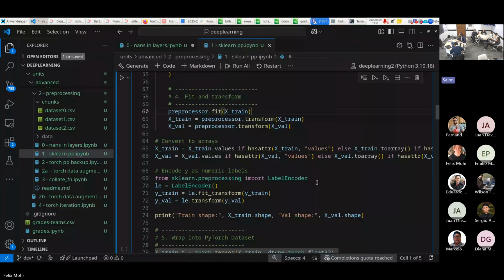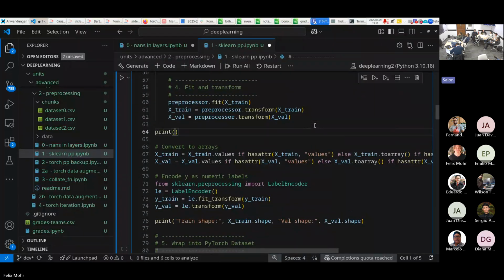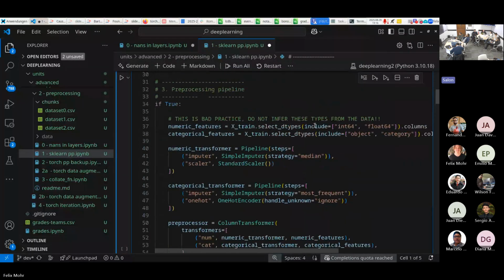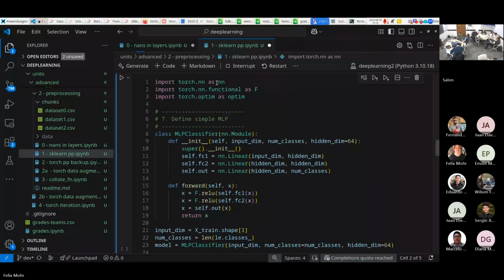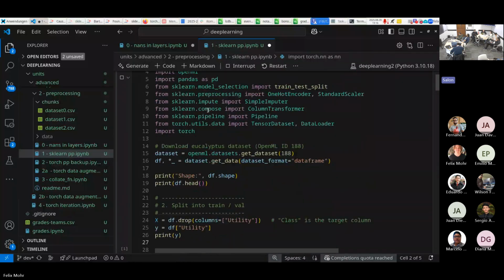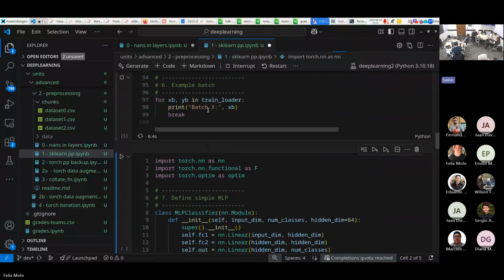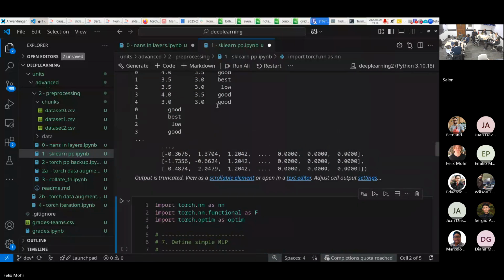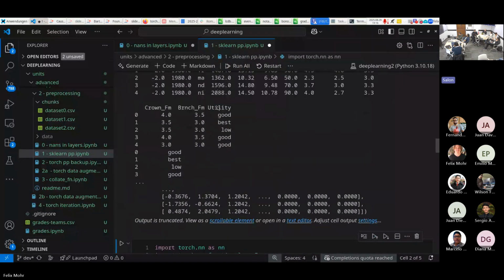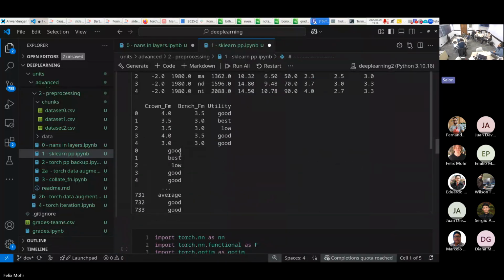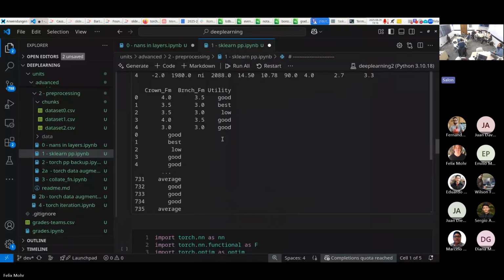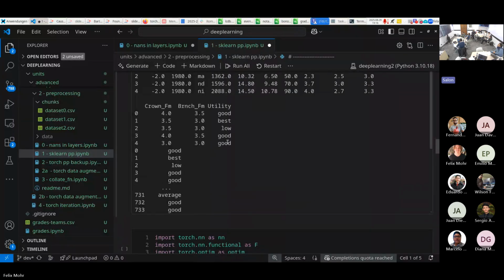Okay, then let me quickly show you what the labels are in this data set. Let's look at this. The value of the class attribute is this here. This is a string.